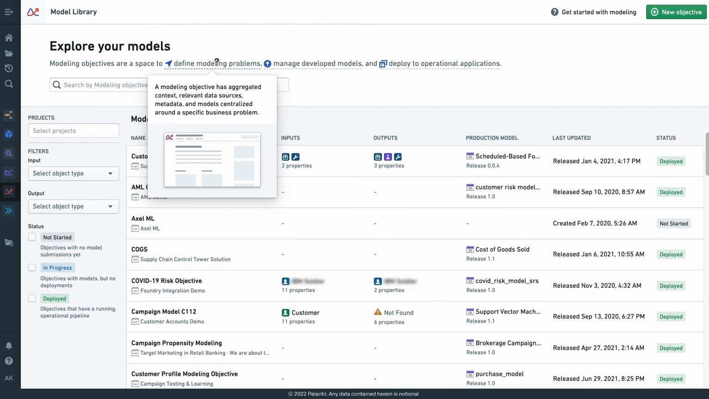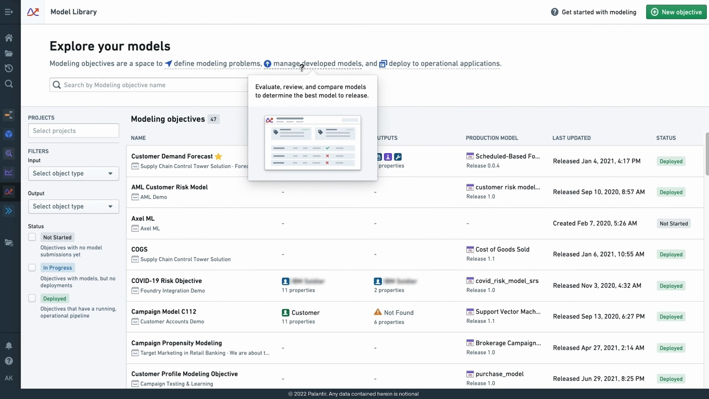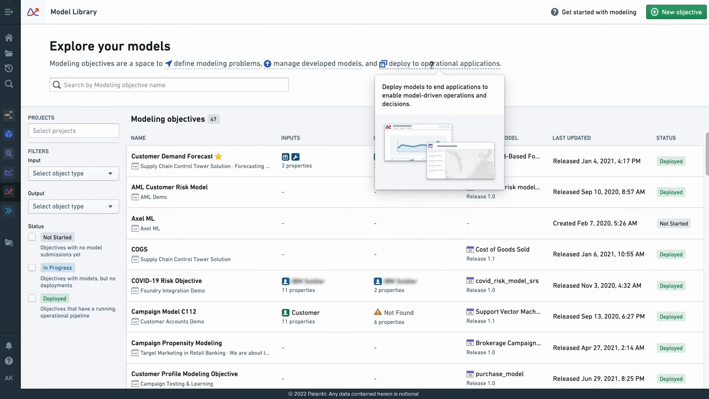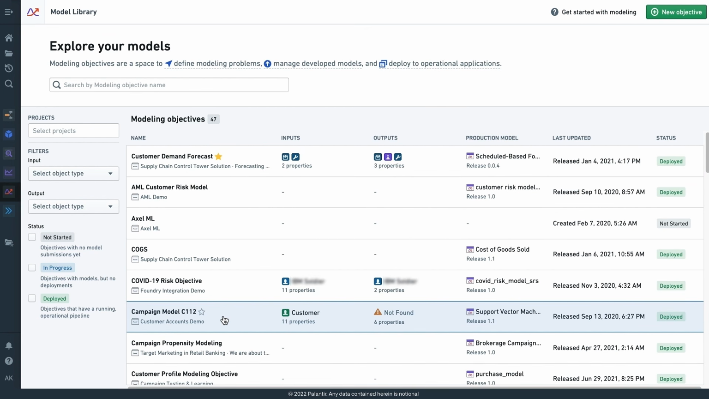I first want to define the modeling problem, right? Not actually think about a particular model, but what is the objective I'm actually trying to run with here? I'm probably then testing dozens, or if not more, models against that objective. And then I'm figuring out how I want to deploy the winning models into production. And so I'm going to open up a few of the objectives we have here so we can take a look at what's actually going on.